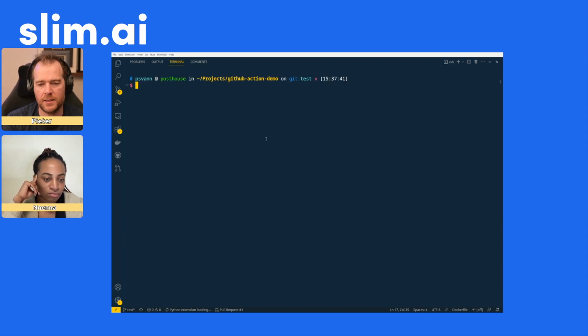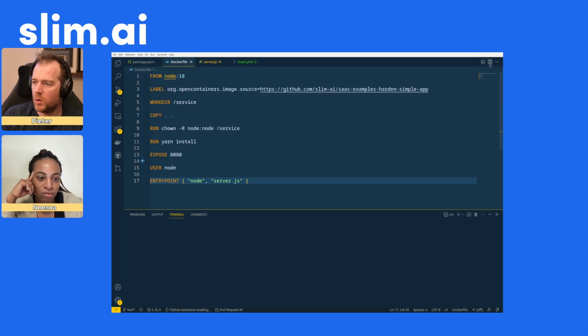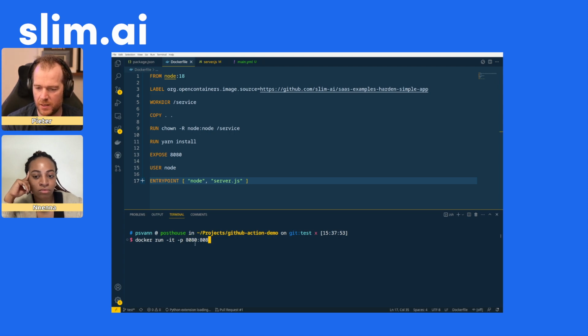So then the next thing that we want to do is run it, right? So Docker run. I'll do it in kind of interactive mode. If I remember the ports, 8080 is the one that we want. We'll just map the ports 8080 to 8080 so we know where to find it. And then I'll name it node example.